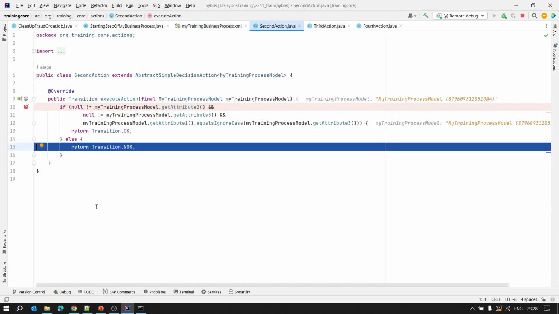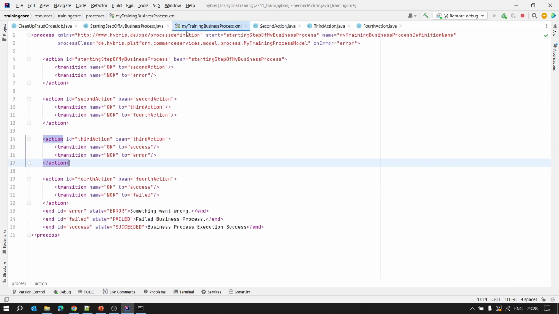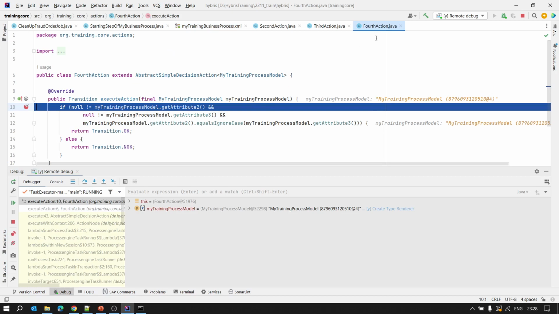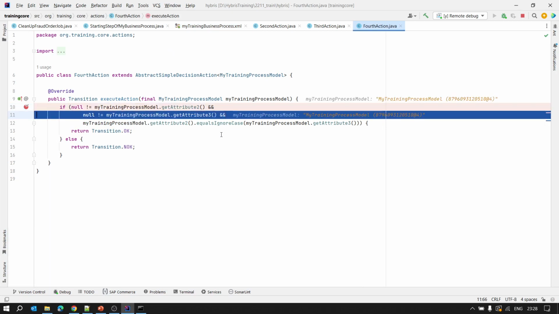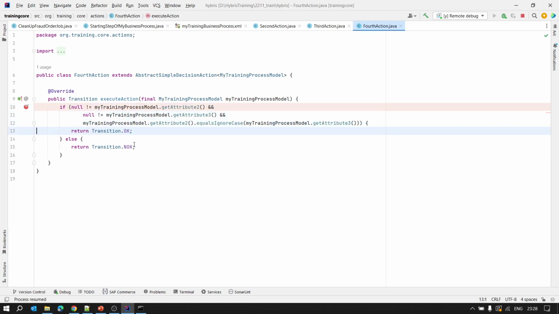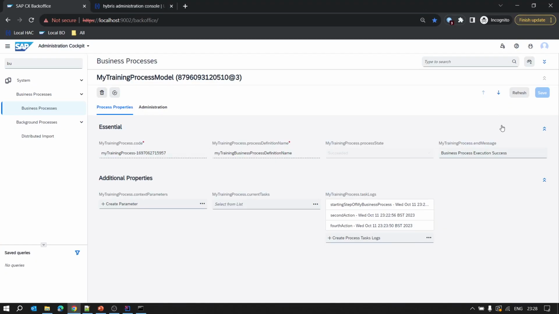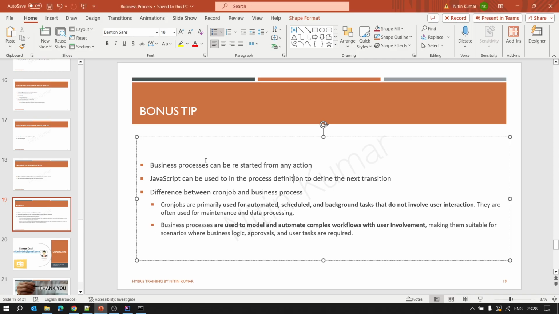Since it is not okay, it will go to my fourth action, right? And in the fourth action also, it will see okay or not okay. Since it is okay, it will go to success again. Now here, if I refresh it, since I have started from the second one, only the second and fourth actions are created here. Okay, so this was one of the tips which I wanted to tell you guys.